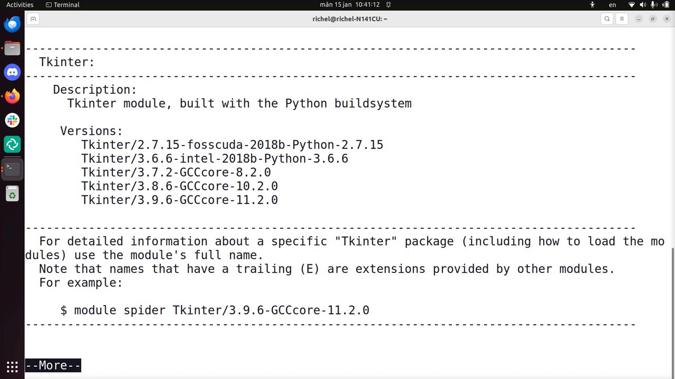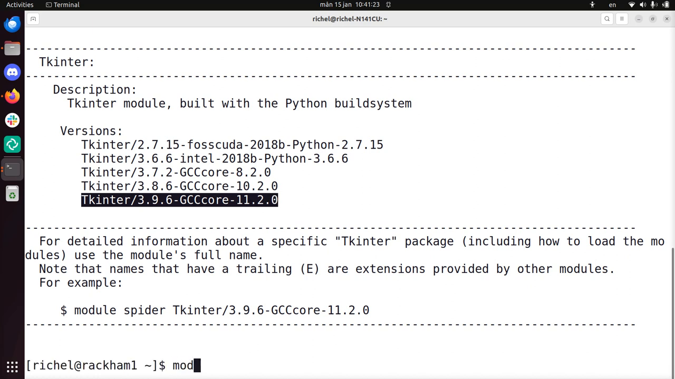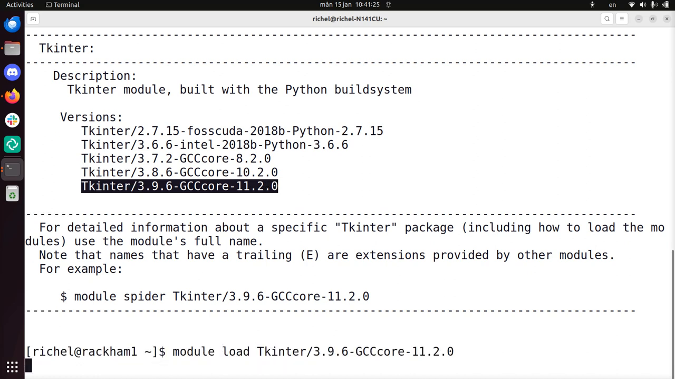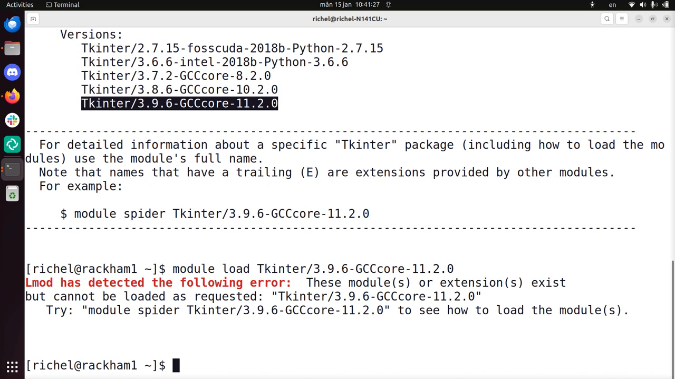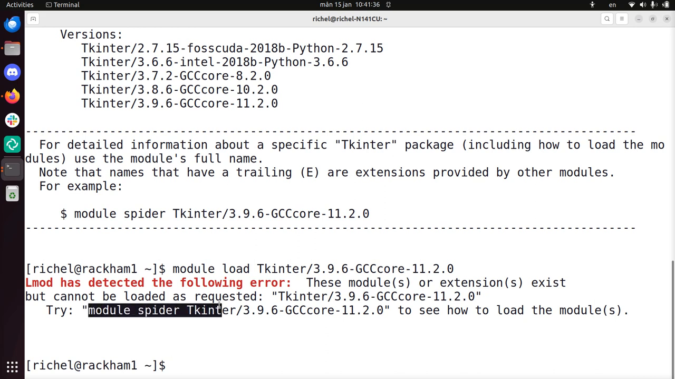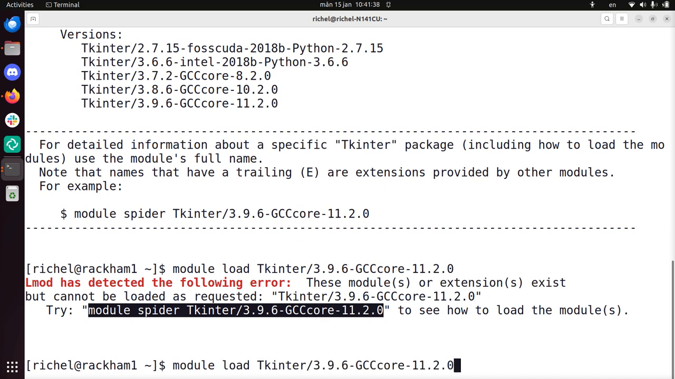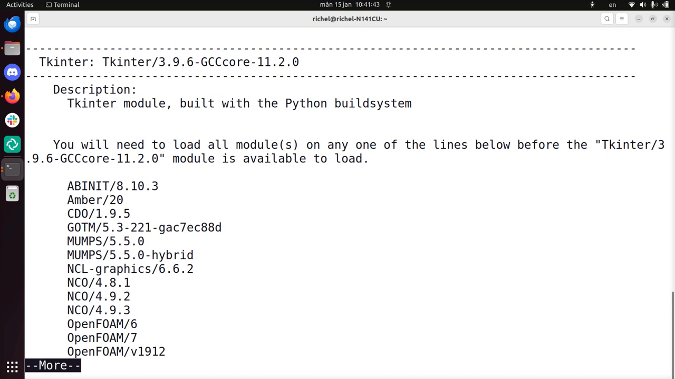There we have it. Apparently there's a tkinter module, built with the Python build system. I'm going to load this module, the latest version. Module load, and then try the script again. However, this fails because this module needs something to be loaded first. It says do module spider with that version to see how to load it. Right, so I'm going to module spider that.